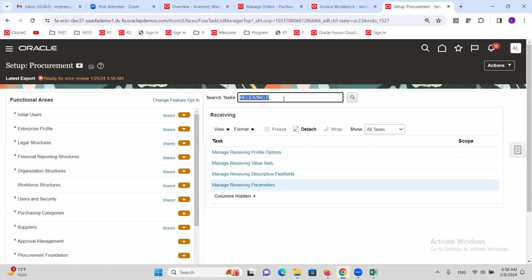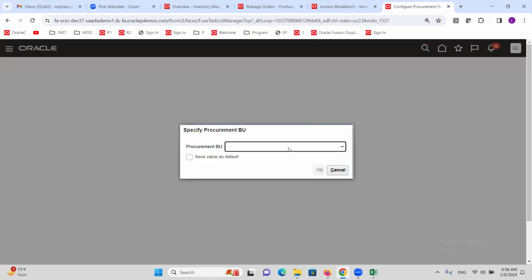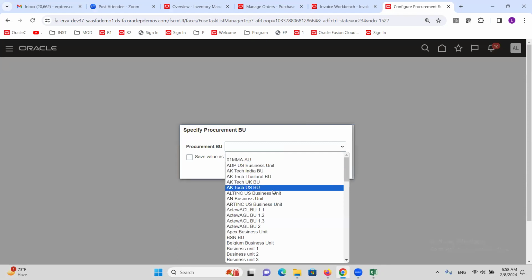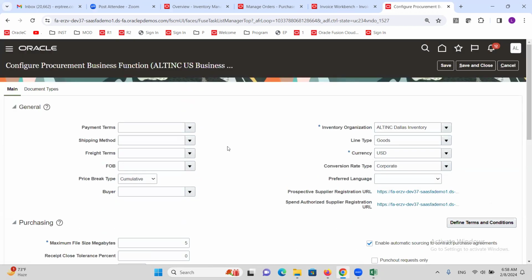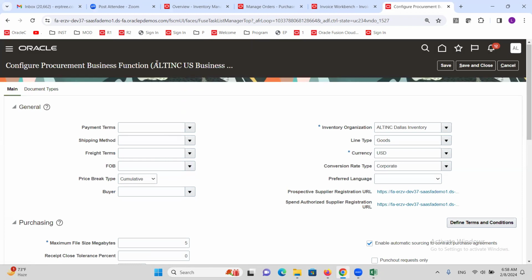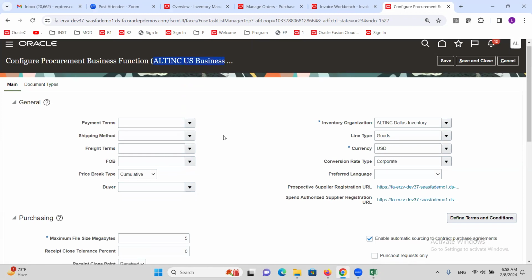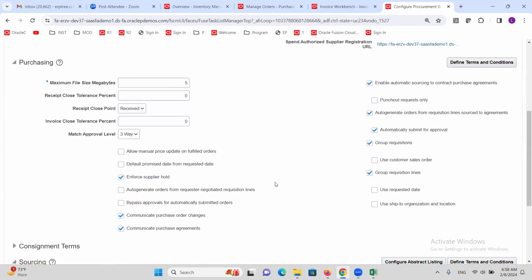Not receiving procurement. Configure procurement business functions. Alt INC. If you see here, match approval level is given as 3-way. Within this BU, if you are creating any purchase order, the system will default this. If you want to override, you can change it.